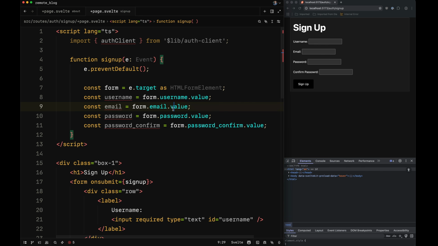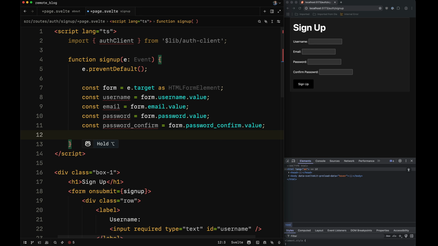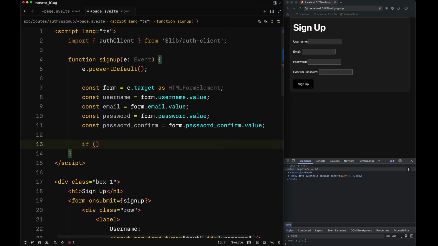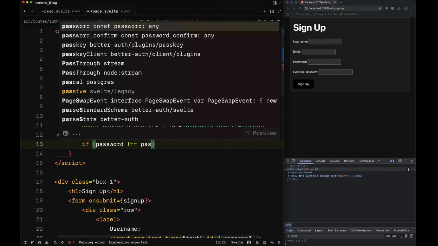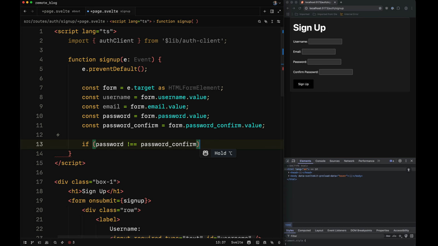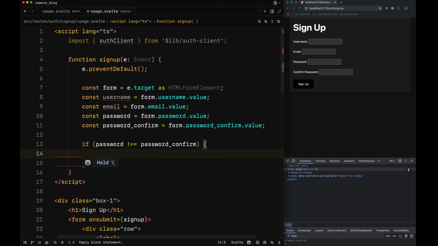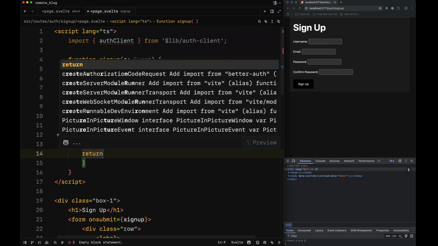That way we can be covered, so this all just works. Now, what are some things you might want to check in here? Well, like if password and password confirm aren't equal. So if password is not equal to password confirm, then we'll want to set some kind of error message possibly and return.